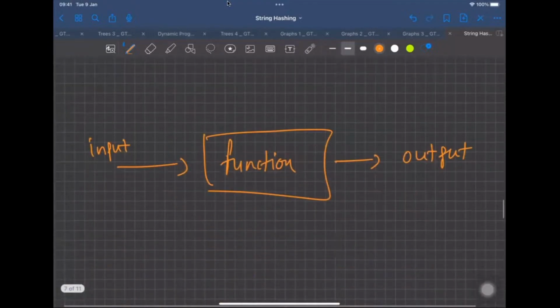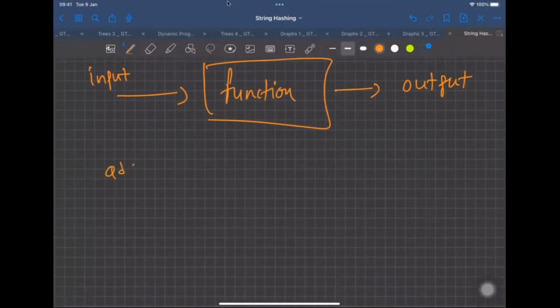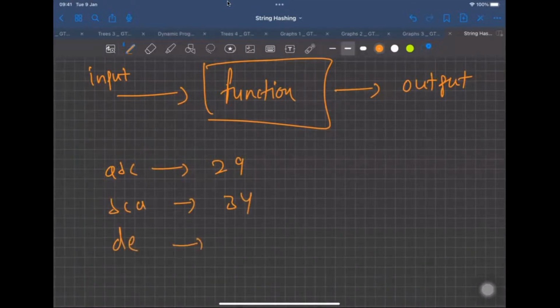See, if I pass ABC to the hash function, I get 29. If I pass BCA, I get 34. If I pass, let's suppose, DE, I get, let's suppose, 12. If I pass, let's suppose, Priyansh again to it, let's suppose I get 59. So what is my requirement? If I pass in two different strings to this hash function, I should get two different numbers.